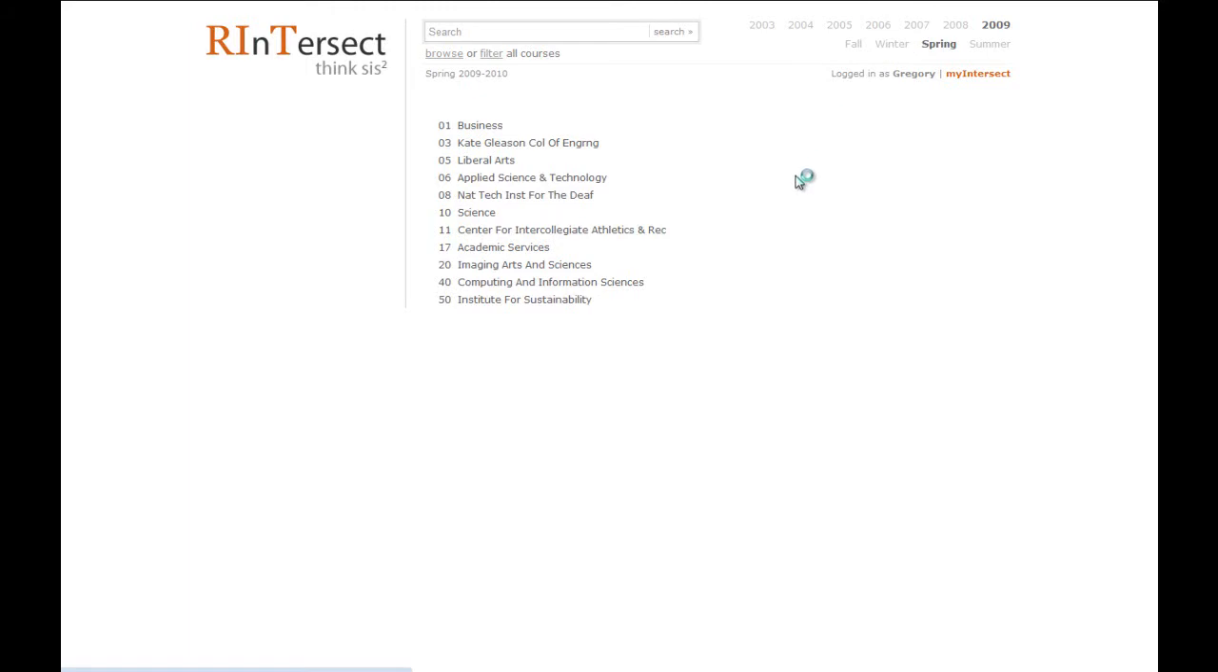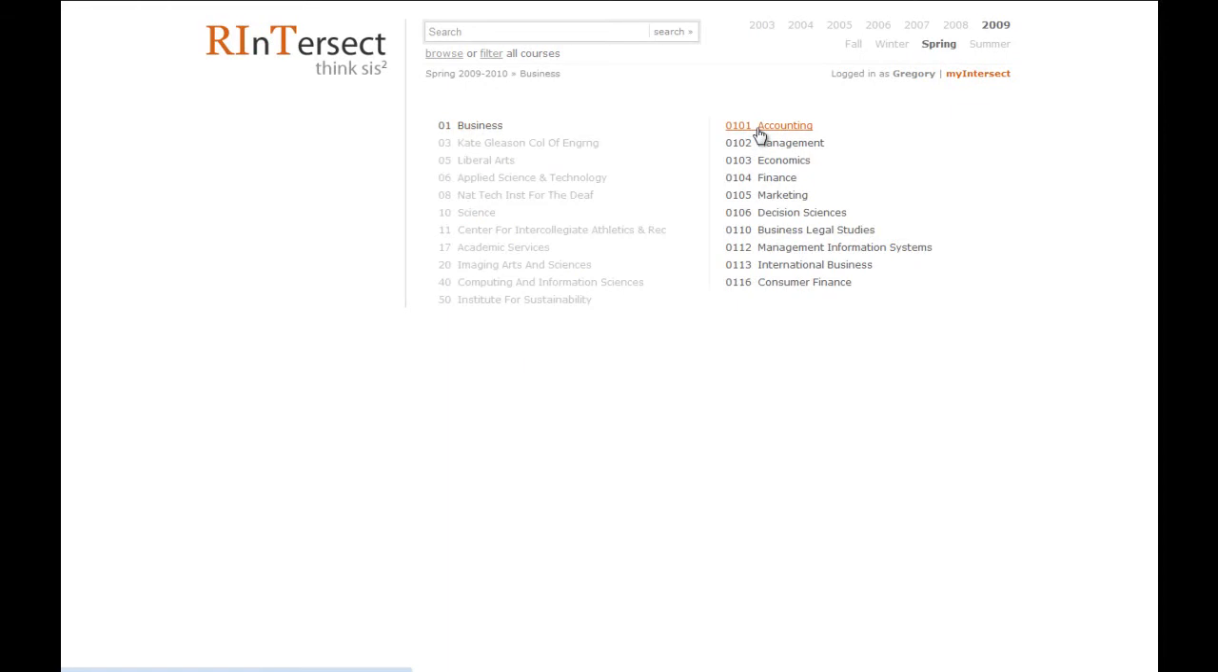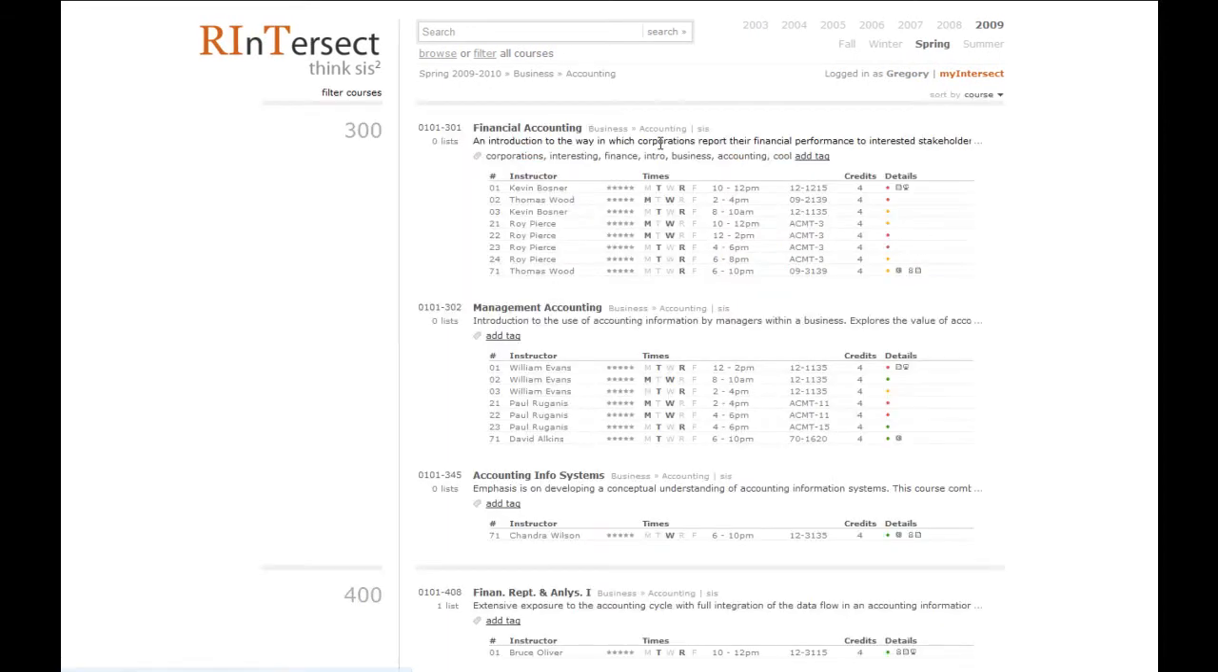The RIT Intersect combines all these features into a single, simple-to-use system. Let's take a look. We're going to start by browsing. You select a quarter, college, and discipline. This gives us a list of courses we can look through.